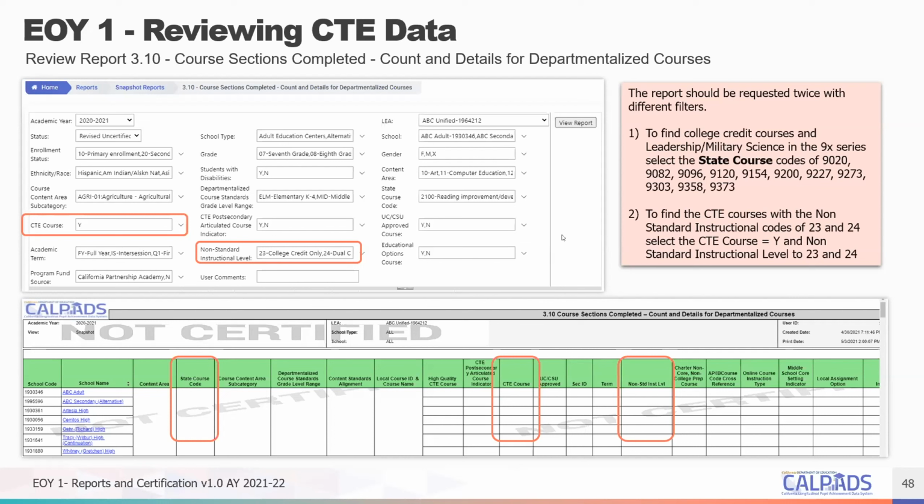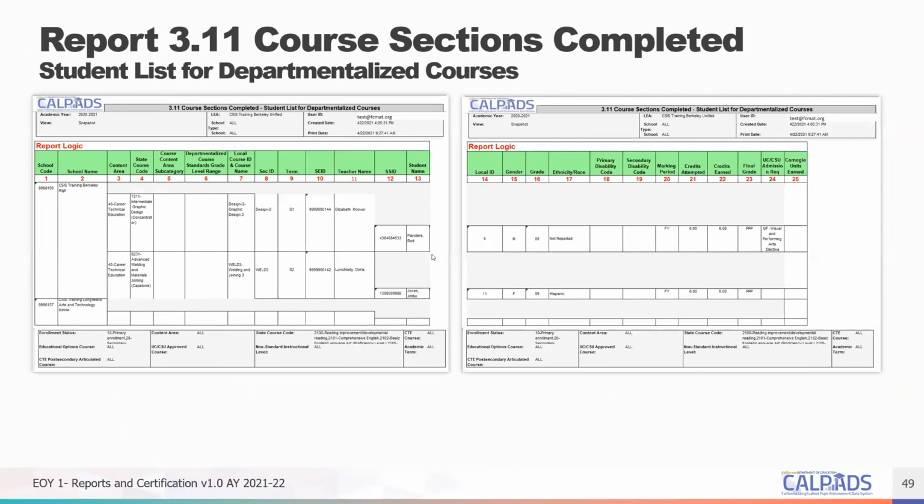And then you would run your report, and you would have the state course code, which is your CTE courses, the non-standard instructional level, and then I think this would be CTE state course code provider. It's not expanded, so you can't see the full title, but you would see the details about the CTE courses. So those are dedicated to course completion, the courses that were provided from the LEA, and how the students completed those courses, their grades, their end result, right?